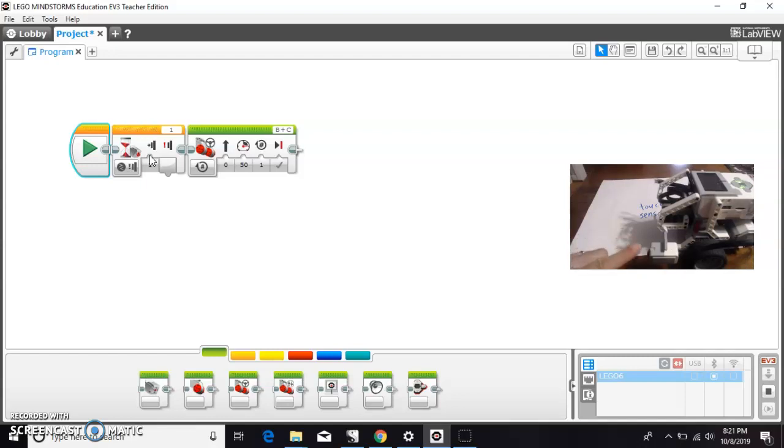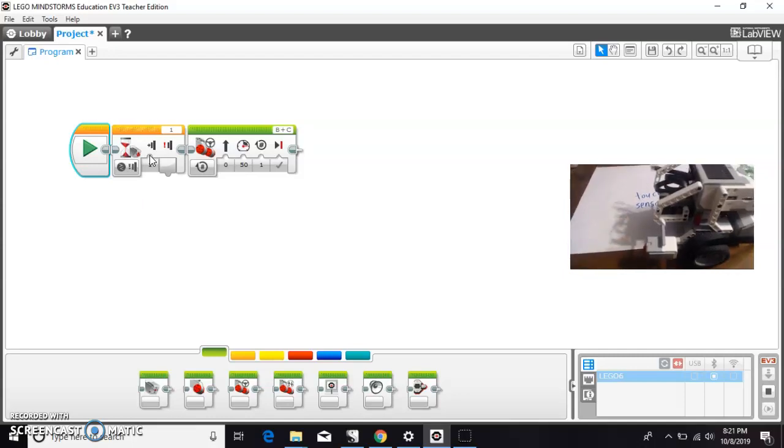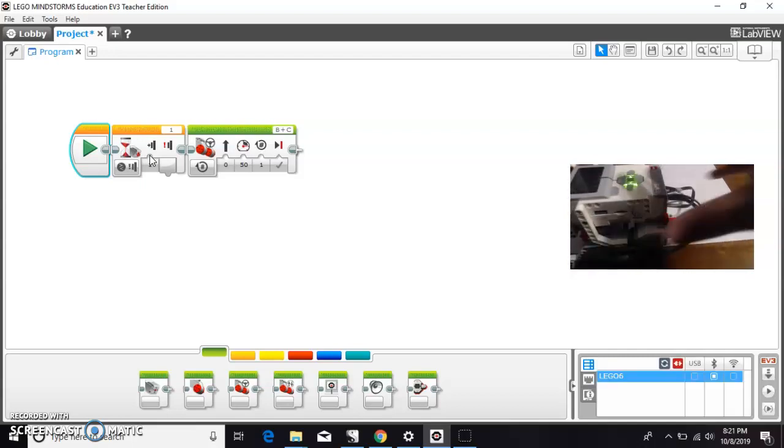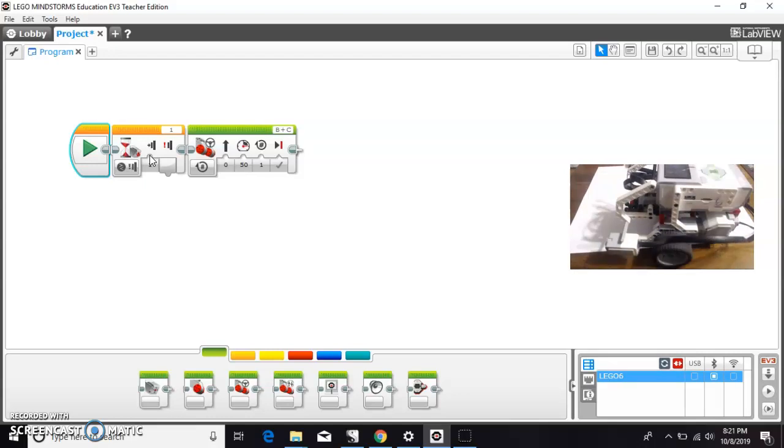So when I press, I guess I should scoot this down so you can see. When I press, he should take off. And that's the touch sensor.